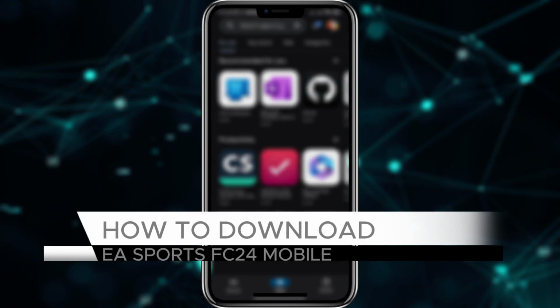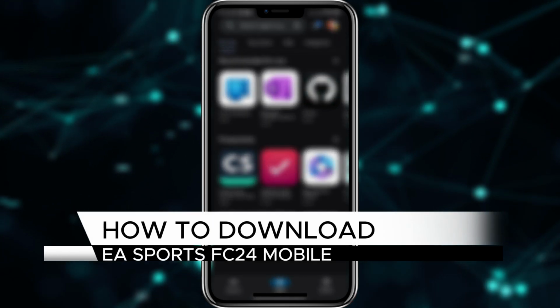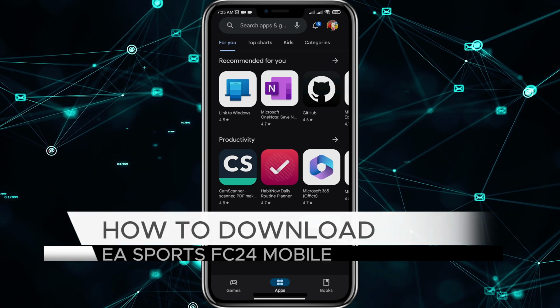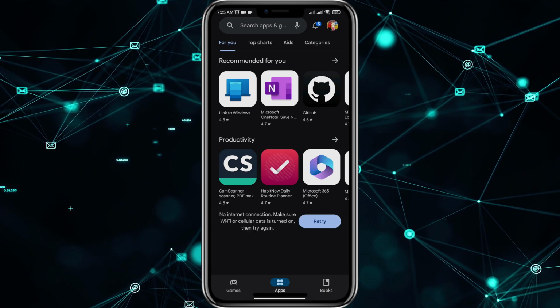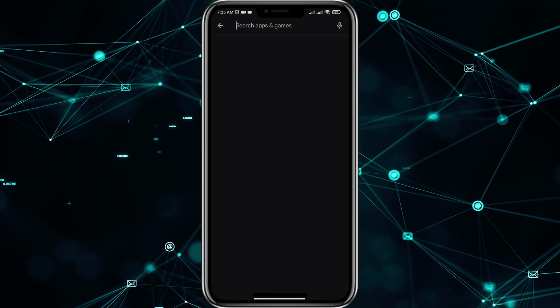Hi guys, in this video let me teach you how you can quickly download EA Sports FC 24 on your mobile. So without further ado, let's get right into it. This is just a quick tutorial.